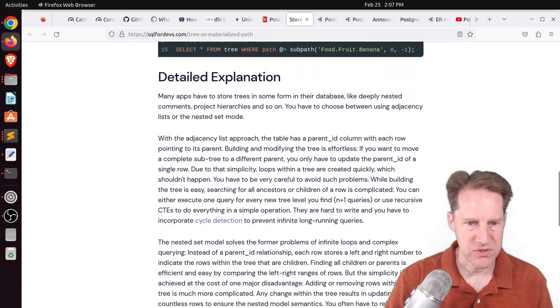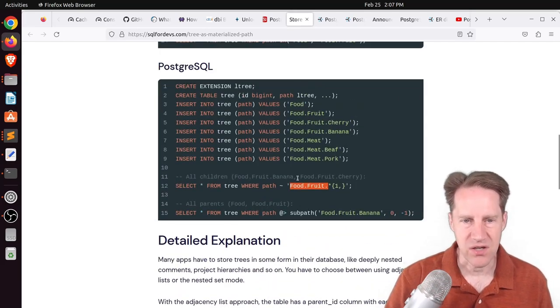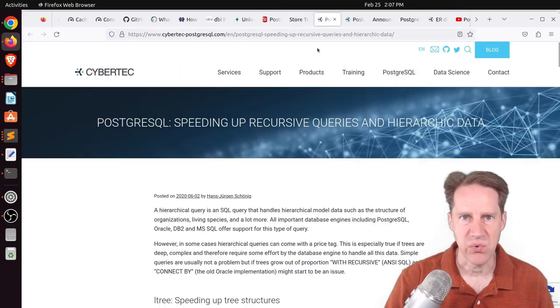And his blog post does say some of the advantages and disadvantages of this, but what he doesn't talk about is actually using a materialized view. Now, there's two blog posts that CyberTechHive and PostgreSQL.com did on the subject. The first is PostgreSQL speeding up recursive queries and hierarchical data.